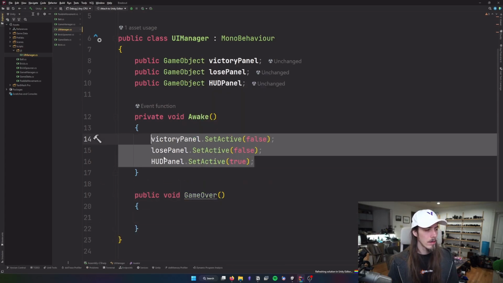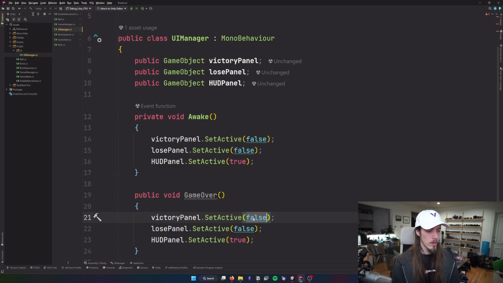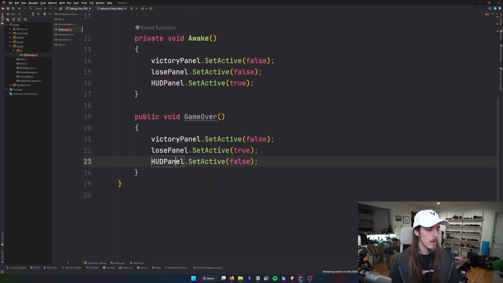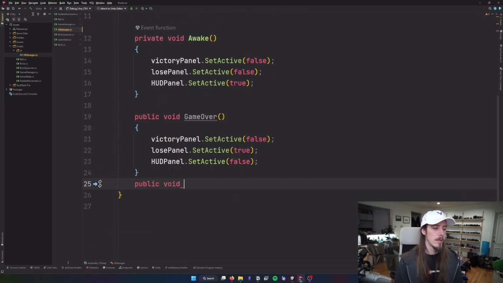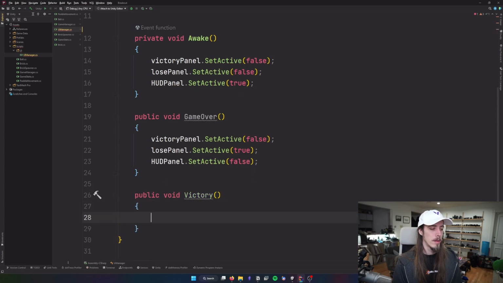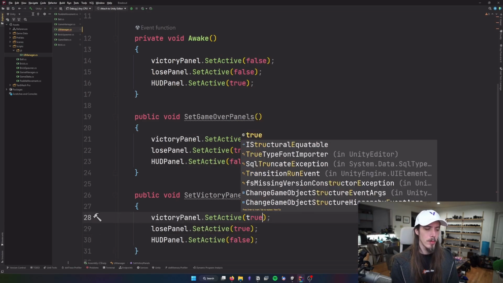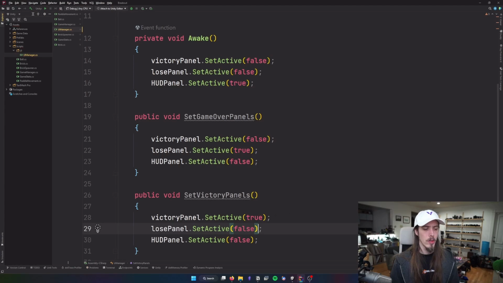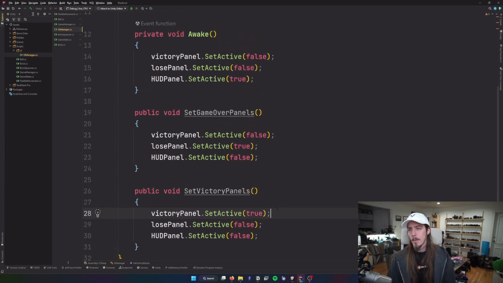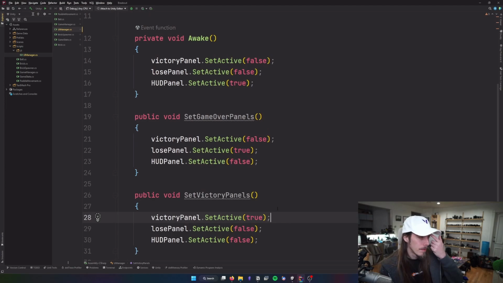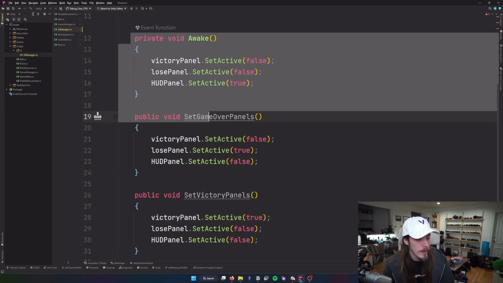On game over, I'll do the same thing, but I'll change this to true and these to false, and then set game over panel, set victory panel. Let's name our functions a little bit more descriptively of what we're doing. And then the victory panel will turn victory on and the other ones off. Yeah, great. All right, let's just see if it does it on awake.